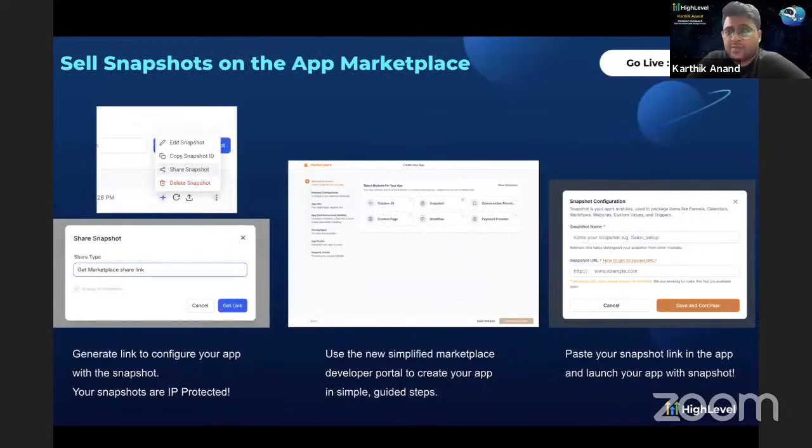On the other hand, if you also are building snapshots, right, then you can head over to the app marketplace. And we have drastically simplified the entire app creation process for agencies to create snapshot apps, right? You won't need to even bother about all the complex things like scopes, redirect URL, etc. It's going to be as simple as: head over to your snapshot page, click on share snapshot, get the marketplace share link. And once you get the link, head over to the developer portal where you say, hey, I want to build a snapshot app, right? And then you just paste the link here and save and continue.